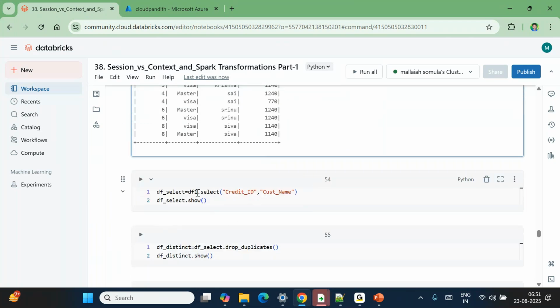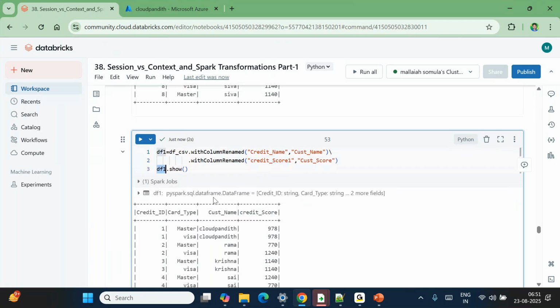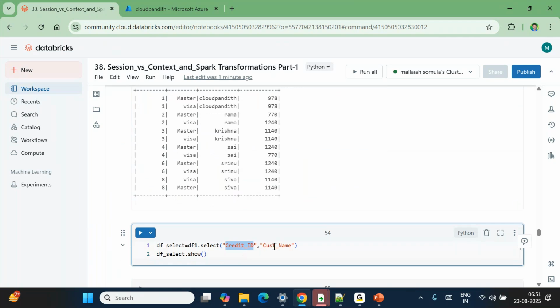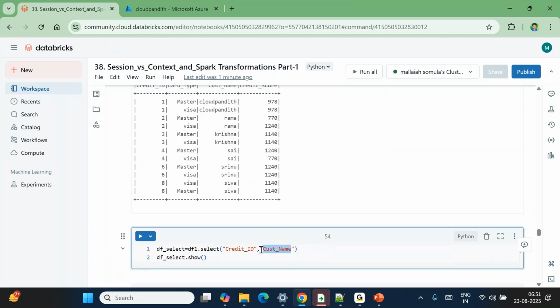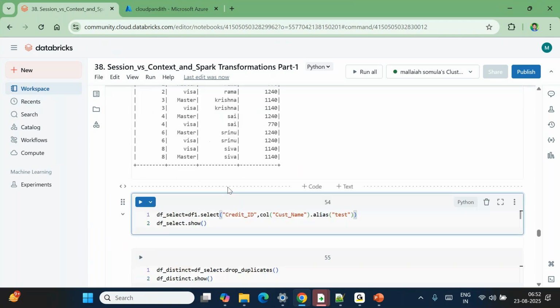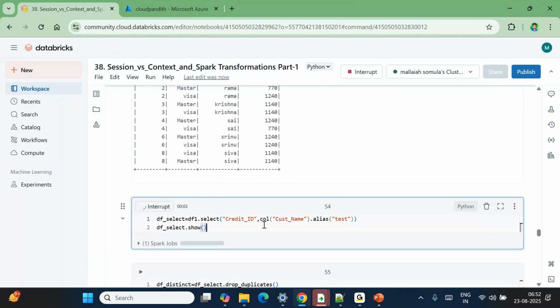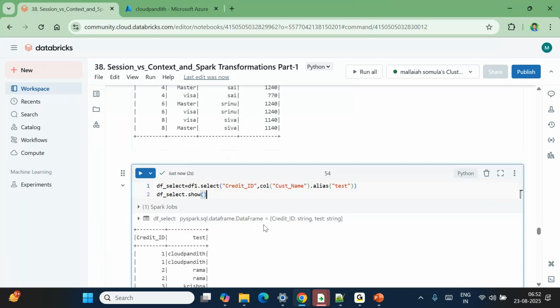But if you come here, I'm taking a DF1. Now credit ID is there, cust name is there. Now this cust name, I'm just renaming it as a test column using col. Will it work? Because credit ID is there, I'm selecting. Cust name is there, I'm taking and renaming. Yes, 100% it will work. Okay, it is working as a test.